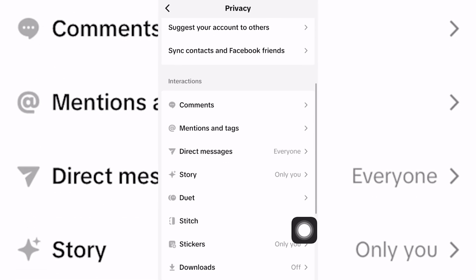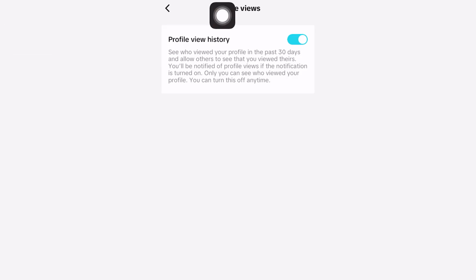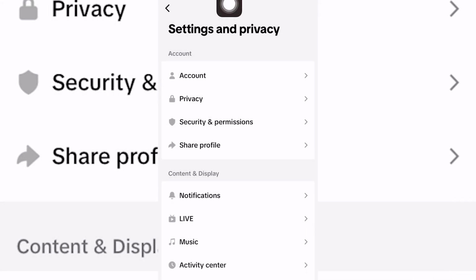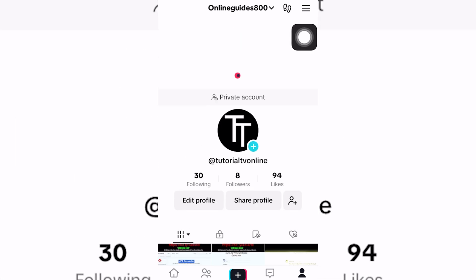And then as we scroll down, click profile views, which is below post views, above blocked accounts. As we can see, our profile view history is currently enabled or turned on as it's color blue. So we're gonna go back. And in order to find who had viewed your TikTok profile, as we have our page, we're going to refresh.